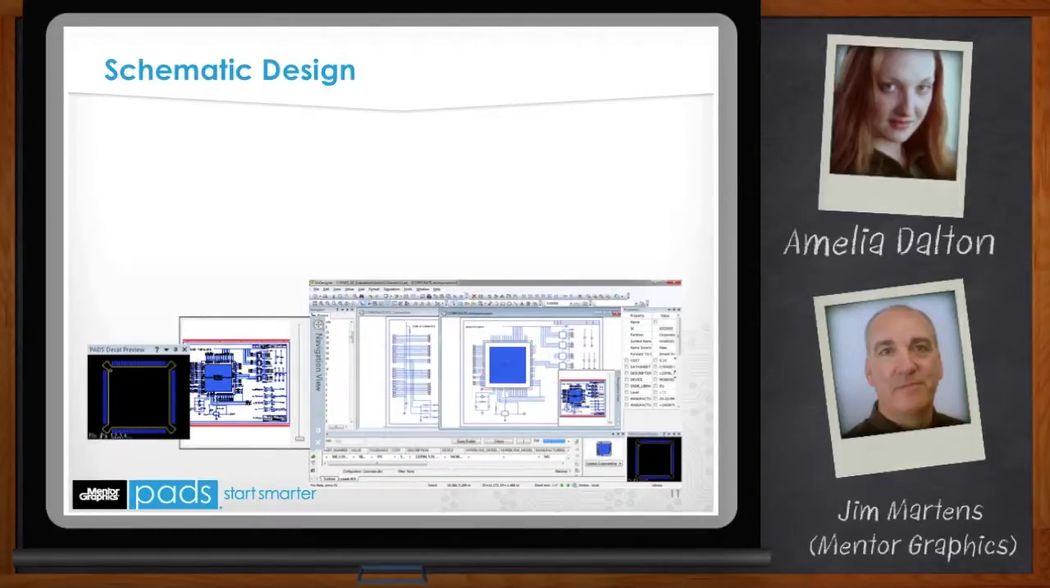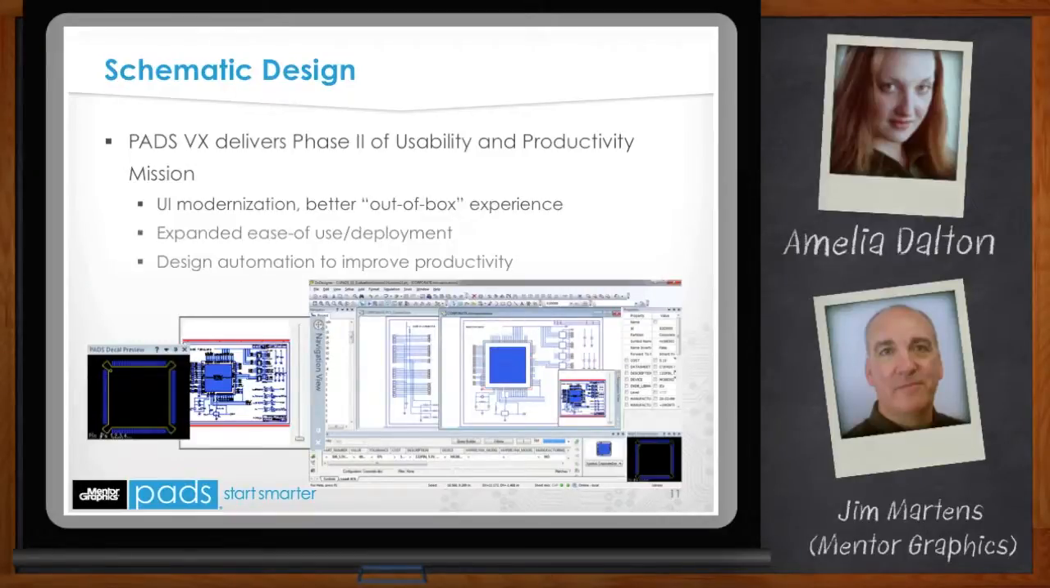The focus was on an updated, more modern UI and a better out-of-the-box experience for the users. Our customers gave us great feedback on those improvements. In PADS VX, we're introducing phase 2, and the feedback from beta customers and early adopters has been overwhelming. This phase focuses on expanded ease of use and design automation to improve productivity. I could do an hour on what's new in DX Designer, so I'm just going to summarize what's new today.